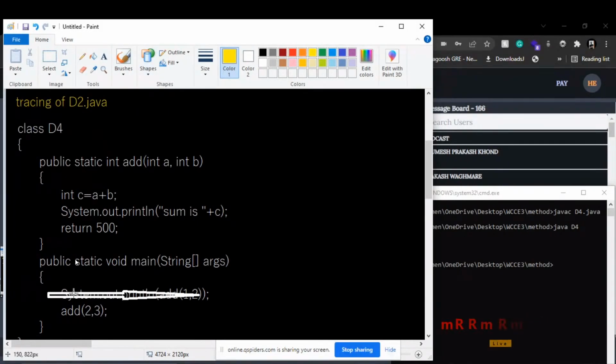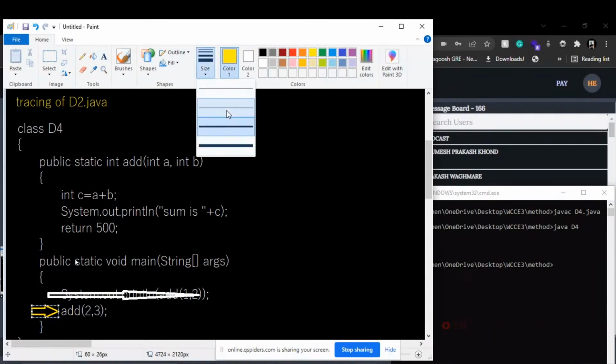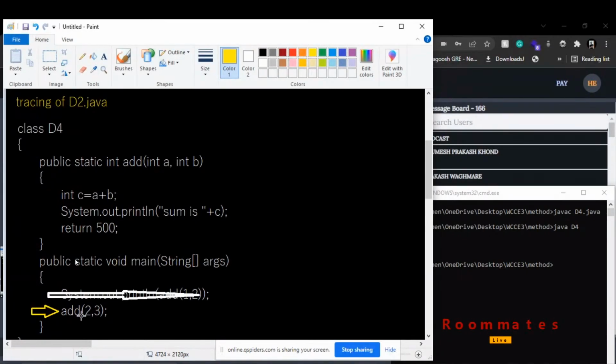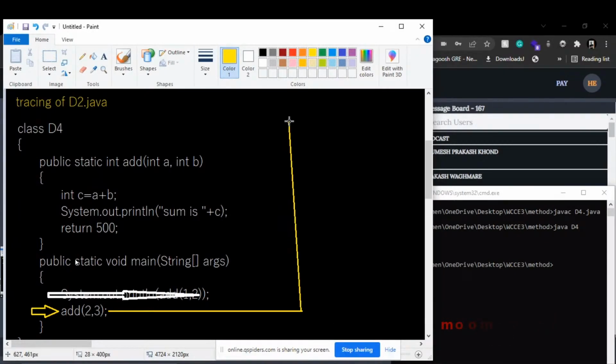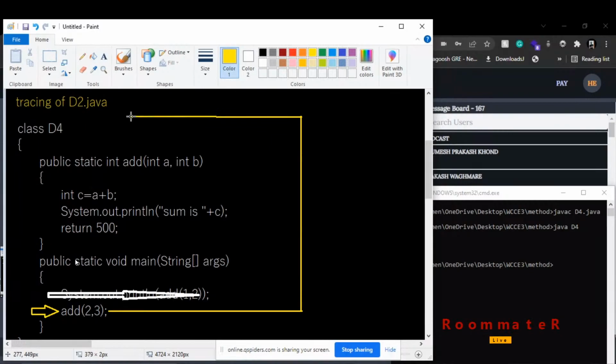So you can see when this method will get called, what will happen? When this add23 will get called, what will happen? The compiler starts searching for the same method signature in which area? In the class area. So it will start searching, and the control will go to which one? This one.